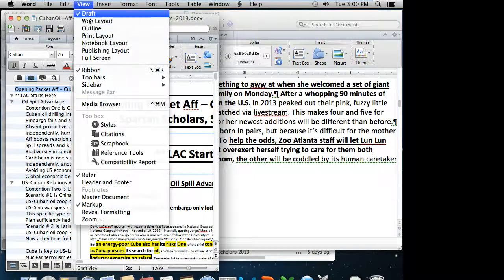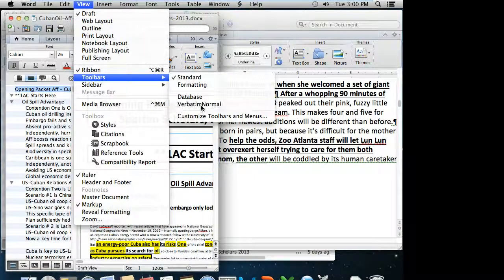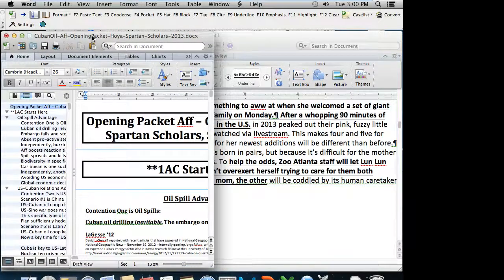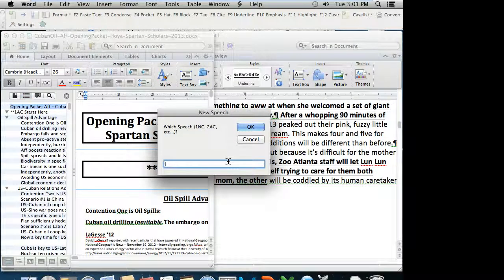Now, you might have to go to View, Toolbars and click Attach Verbatim to get Verbatim to show up. Now, there is a button on the far left for New Speech. Okay, Ricardo's got you. So if I click on New Speech, it's going to prompt me. What speech are you about to give?